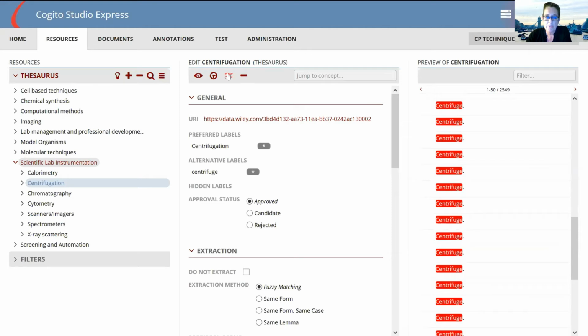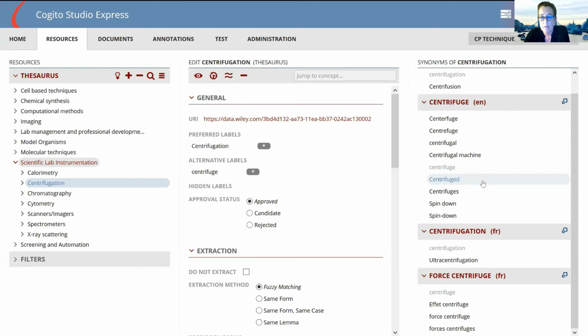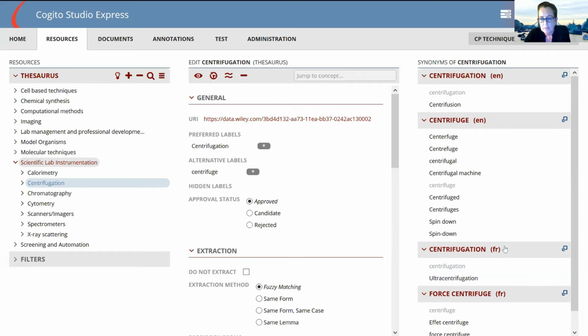But the feature, which is, as I say, pretty cool, is this suggestion of synonyms, which gives you a number of different variations. So we've already got centrifuge as an alternative label, and if that appears in it, you can see that it's grayed out, so you know exactly which ones have already been used. But then you've got different terms that it's suggesting as alternative terms. And also, because this is multilingual, you get it in French and sometimes in German.